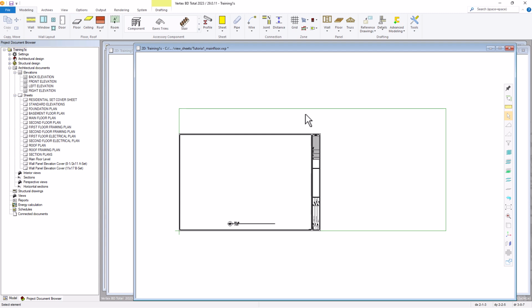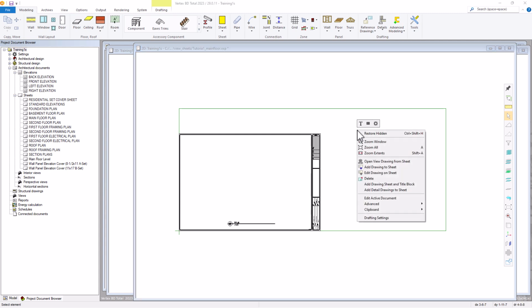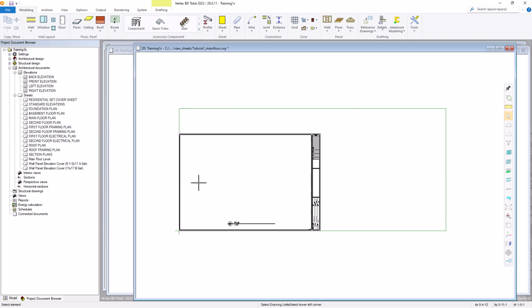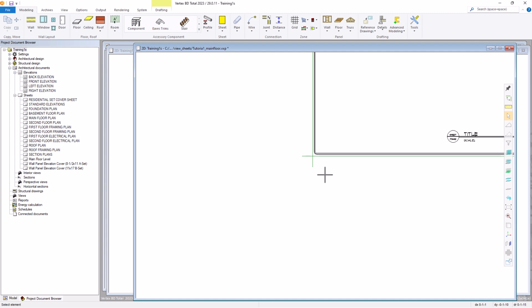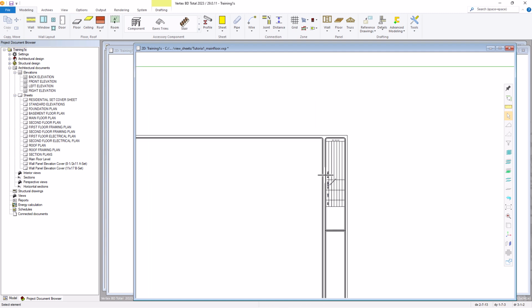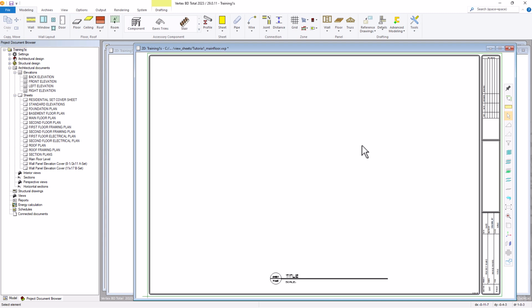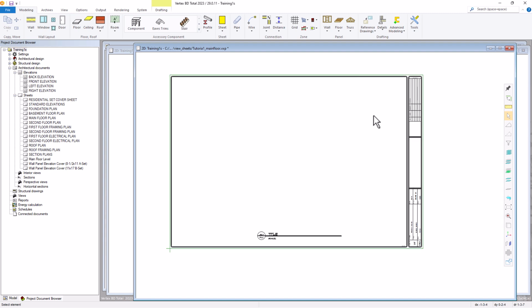And now we need to adjust our drawing limits. You see that green box around there is our drawing limit. That needs to adjust to the size of the sheet. So we'll just right-click on the background, select Drafting Settings, click on the Select Box button under Drawing Limits, and we'll select the lower corner, which is the crosshairs again, and the upper corner of the sheet, the upper right corner of the sheet, and now that just sets our drawing limits around the sheet.